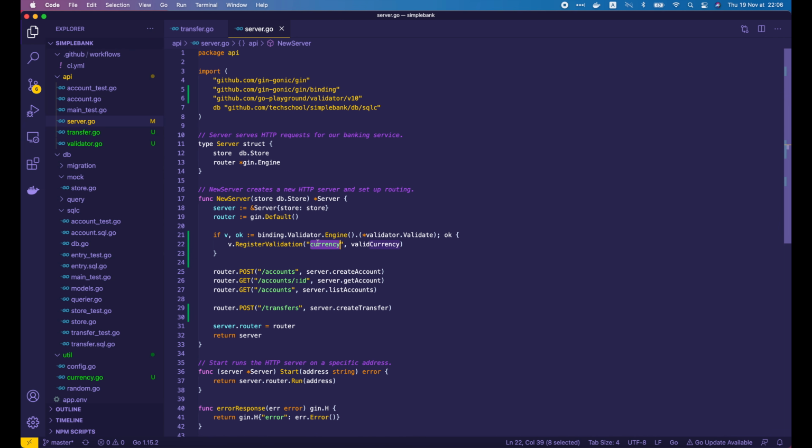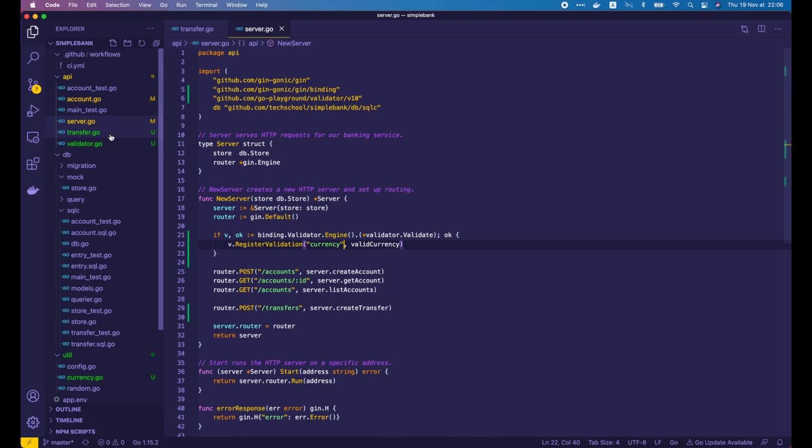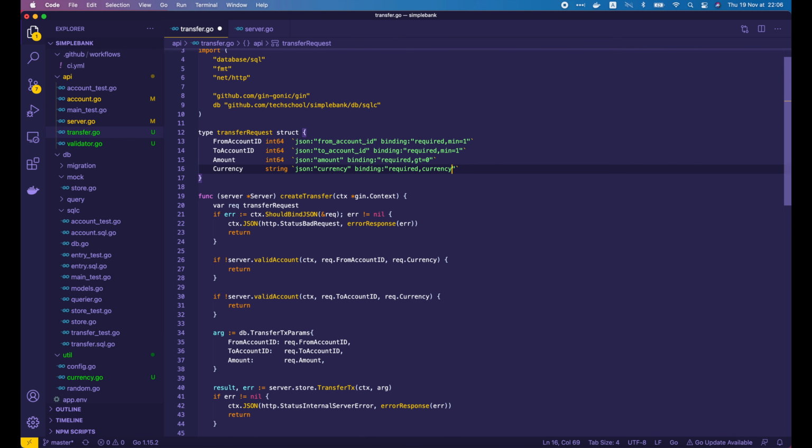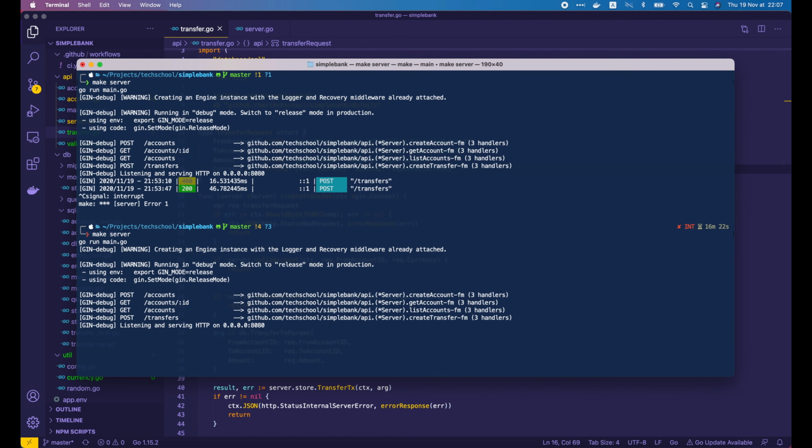Alright, now with this new validator registered, we can start using it. Here in the create account request struct, we can replace this oneof tag with just currency. And similar for this currency field of the transfer request struct. Okay, let's restart the server and test it.